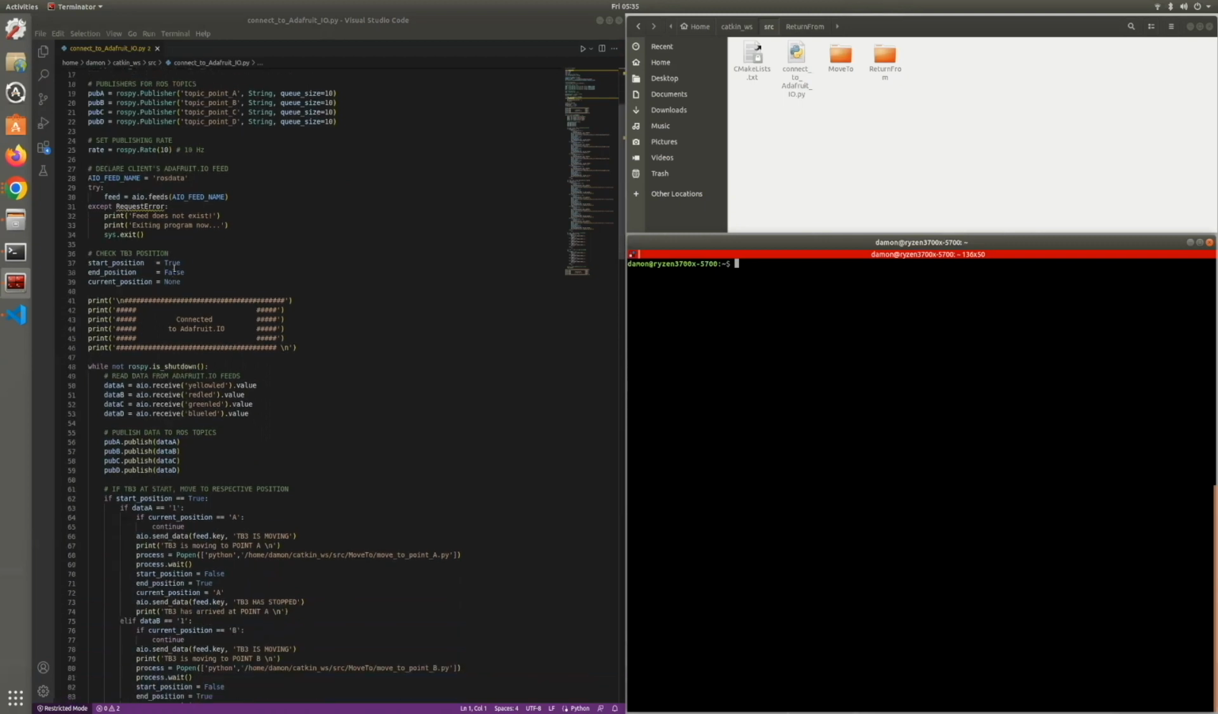Next, I also create some declarations. Start position to be true. This is only applicable for the initial setup, so the Turtlebot tree will be at the start position. And I also put the end position as false because this will be necessary for other parts later. And the current position to none.